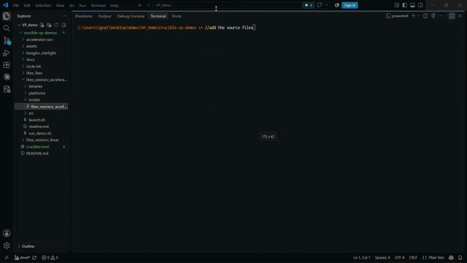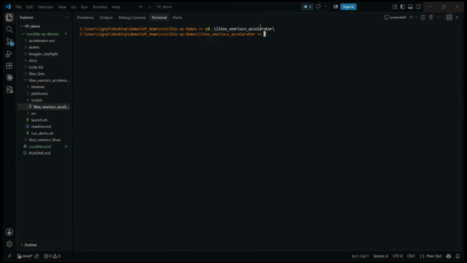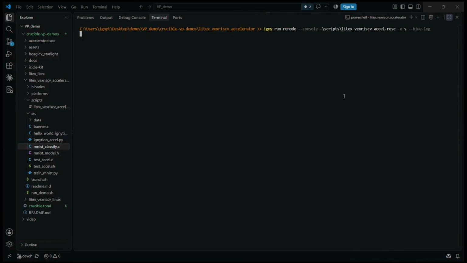Let us go to the next step, which is to launch the Renode simulation. Back in the terminal, move into the LiteX VexRiscv accelerator directory where the run script sits. Fire up Renode through igny run, pointing it at the Renode script with the console attached and logs hidden.